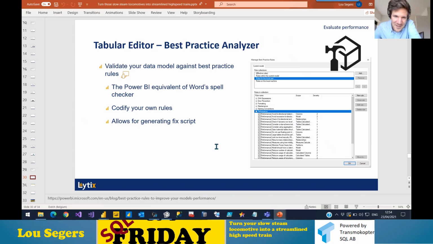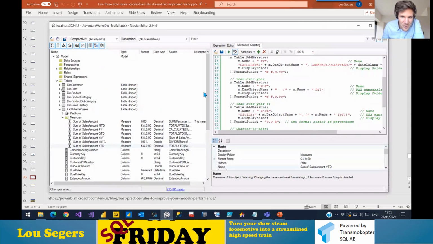The best way to present it is that you can compare it with the Microsoft Word spell checker. It's exactly the same. It just validates your data model based on a specific set of governance rules, of best practice rules. You can create your own rules, but Microsoft is already a step ahead of you and has assembled a pretty large set of best practice rules already for you. You can very easily use this one as well.